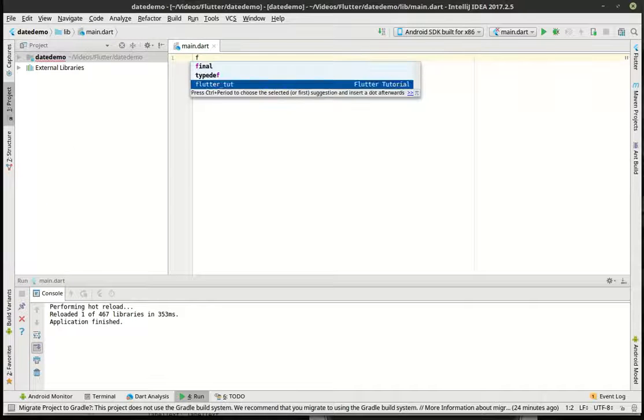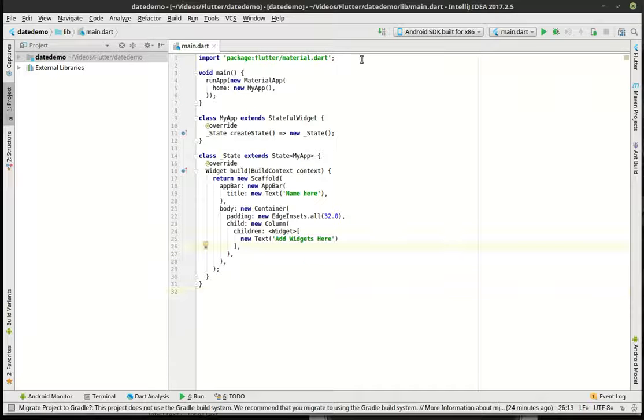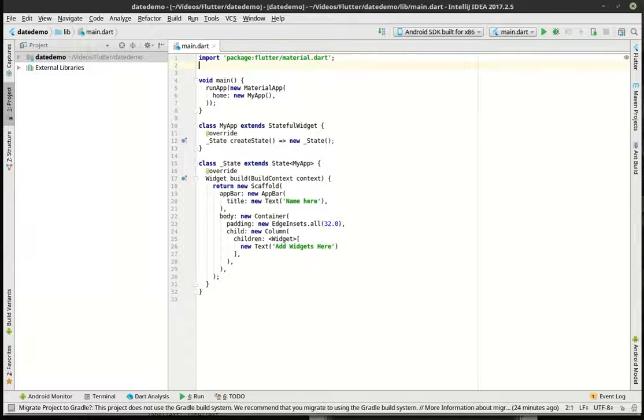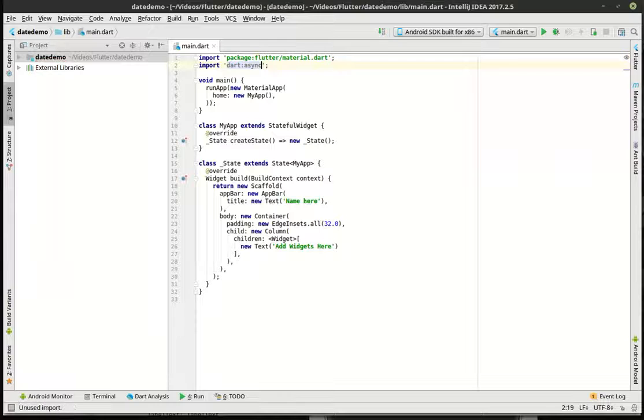So we're going to add our Flutter tutorial live template. If you have no idea what that is, it's because you did not watch the 35th video where I showed you how to build a live template. All right, so we're going to import the Dart async so we can work with futures.